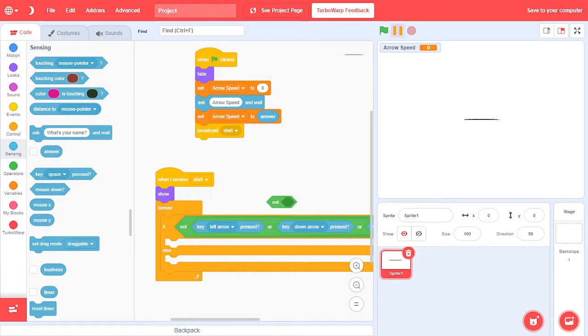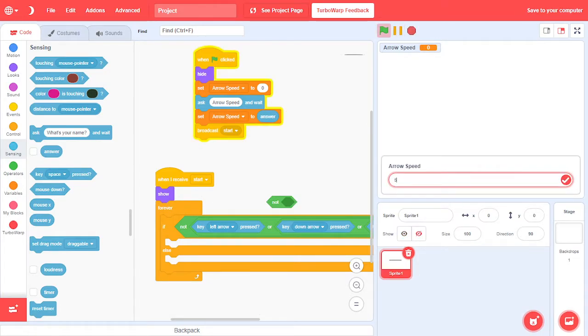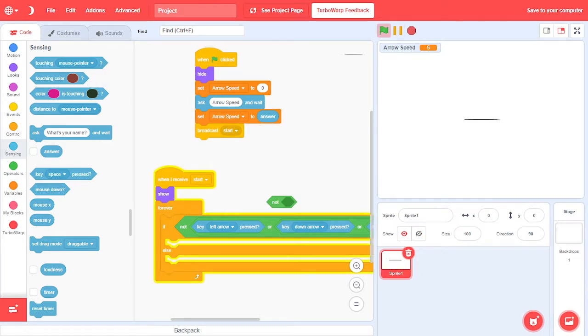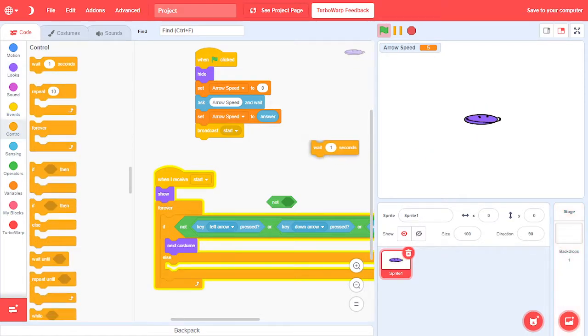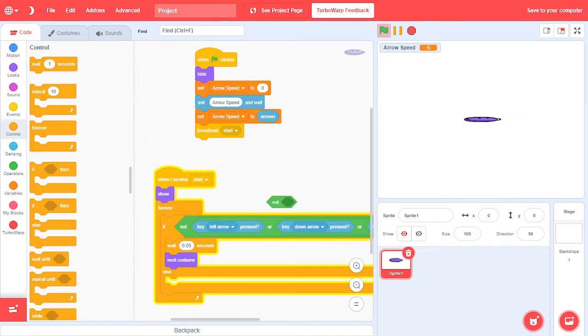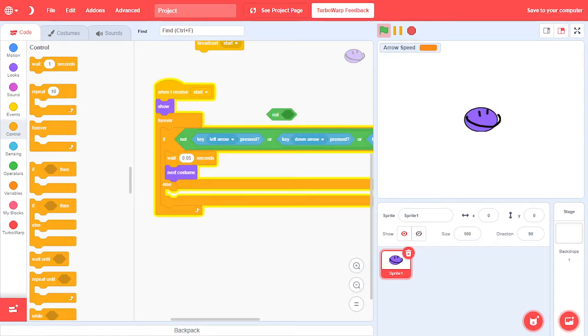I know it looks like a lot. We can just do 5. No, it's not doing anything, so let's just attach our next costume block. 5. There we go. Just going to actually do 0.05 seconds. That looks good.